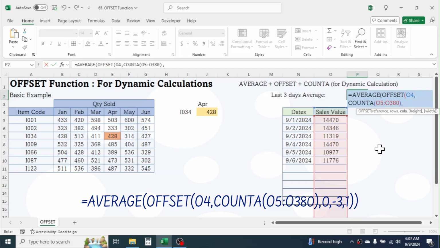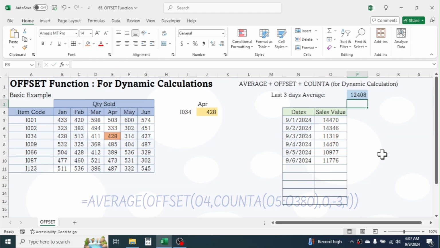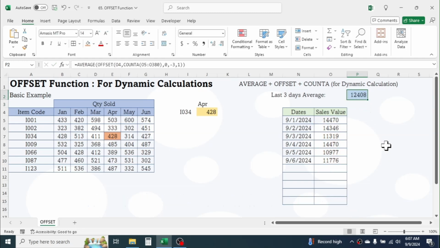In the columns parameter, put 0 because we have to calculate from the same column, which is taken in the reference point. Put a comma. In the height parameter, we need to put the size of range for calculating average. Since we need the last 3 days average, put -3 here. Put a comma. In the width, put 1. Close the parentheses for OFFSET. Close another parentheses for AVERAGE. Now hit enter. Result is 12,408.